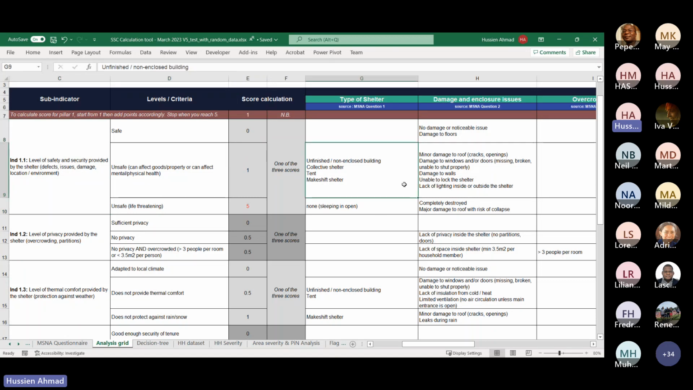What you can decide to do is, for example, if you have a particular district, I say district, but it can be a much lower admin level, where you know that it's particularly prone to floods or hazards and so on, you can include that as part of your analysis grid. So in that specific area, all of the households living there would be considered living in an unsafe or life-threatening shelter, depending on the criteria level.